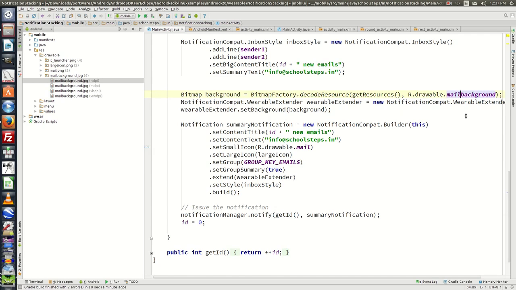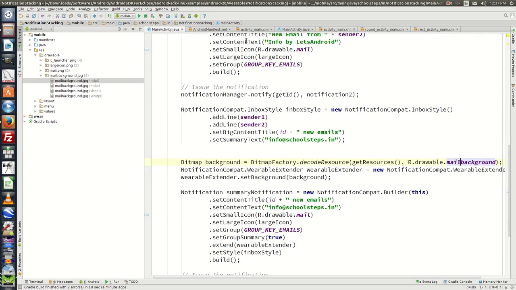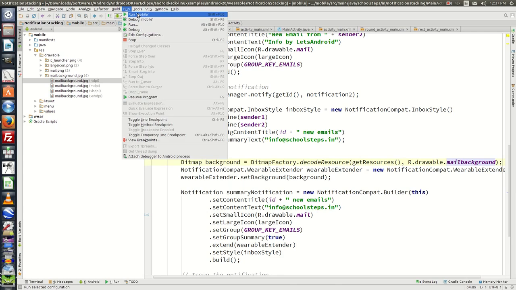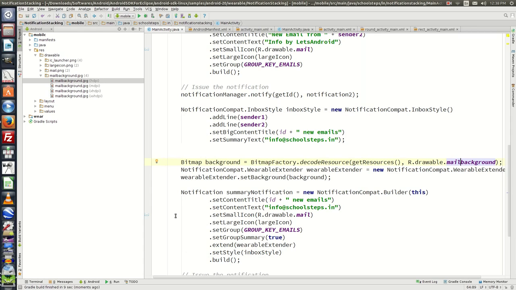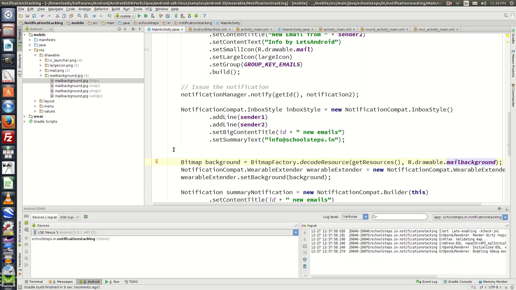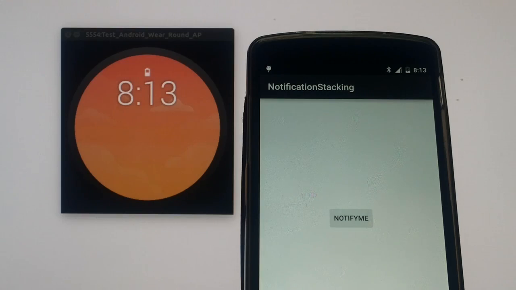Save it and let's run the program on the cell phone. Go to run, click on run mobile, choose your cell phone. Mine is right here. Click OK, and it will install the application on your cell phone. The next thing you need to do is to run the Android Wear emulator and sync the notifications on your cell phone device with the Android Wear emulator. The application is installed on my cell phone.